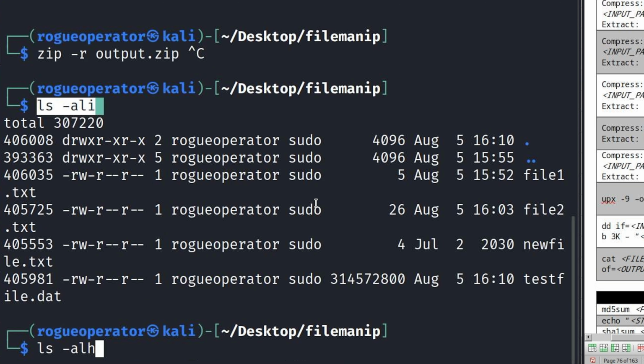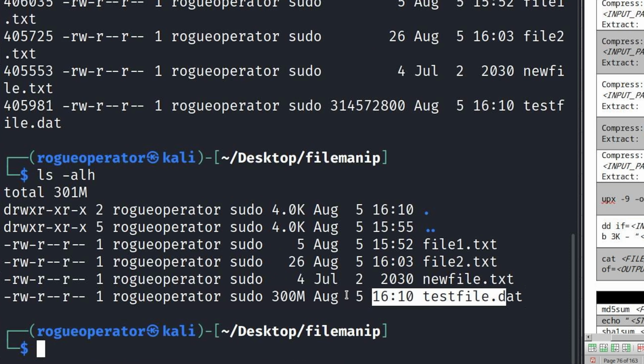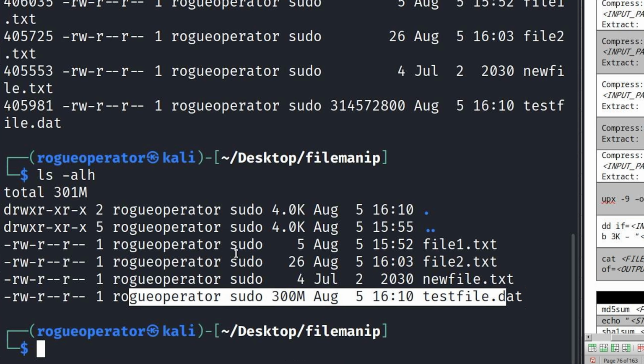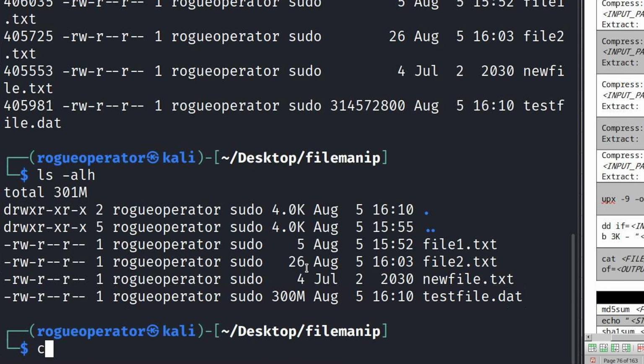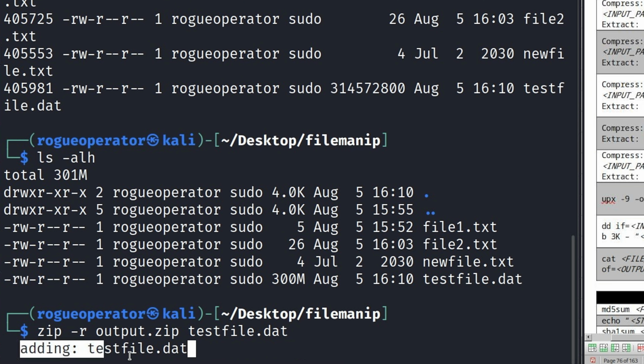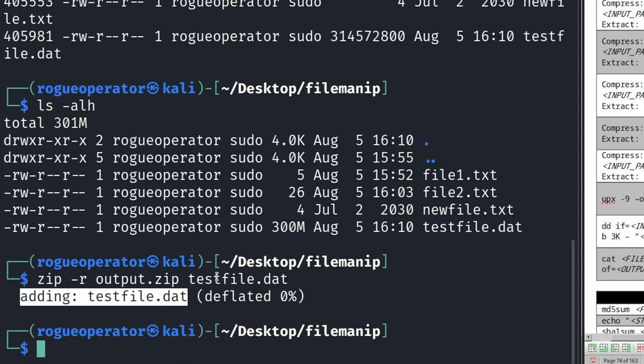Actually, let's do ls -alh. We have our giant file here, 300 megabytes. This is not an actual text file, so because it's random data, it's encrypted data, I don't think it's gonna compress at all. But let's go ahead, let's see if it works here. So we'll do our zip -r, our output file, output.zip. And then it says input path. So let's do test file.dat. Adding should take a while. This is a huge file. Let's see what happens. Okay, I think it's done.